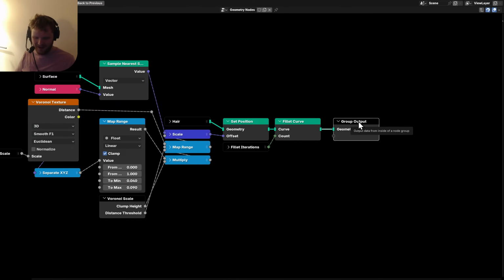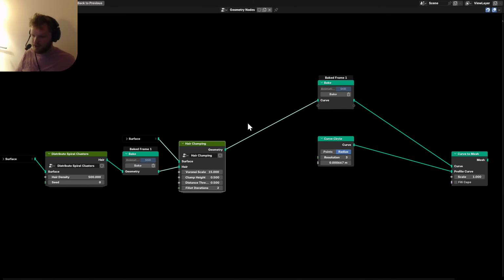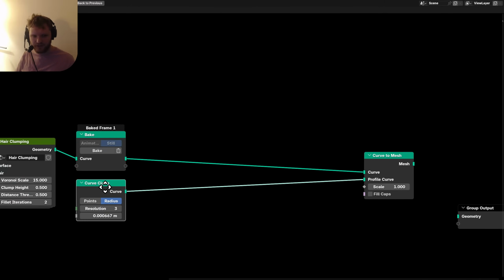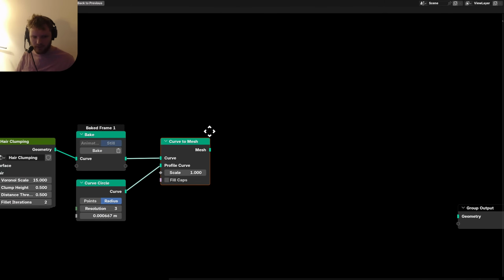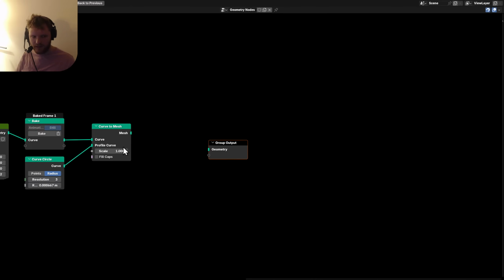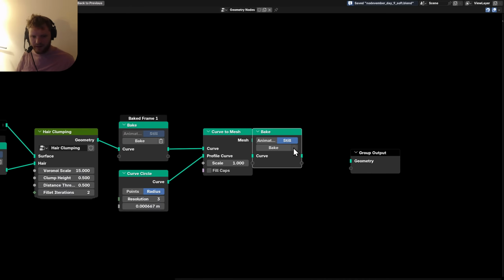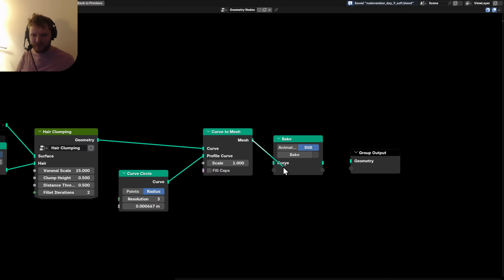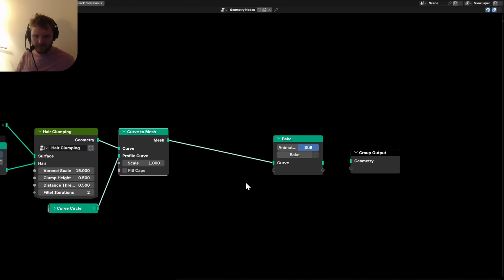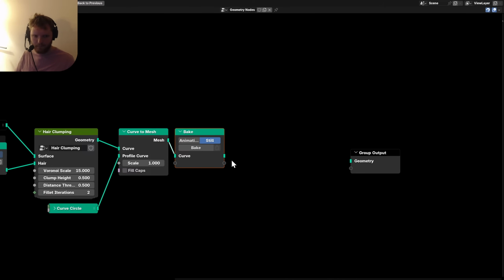Consolidation complete. Okay, so this is our hair clumping. And then up next is another bake, and then we turn it into a mesh. I feel like the bake should probably be at the end. Like, we need a bake, but not every single step. And this takes long, but not that long considering the level of quality.